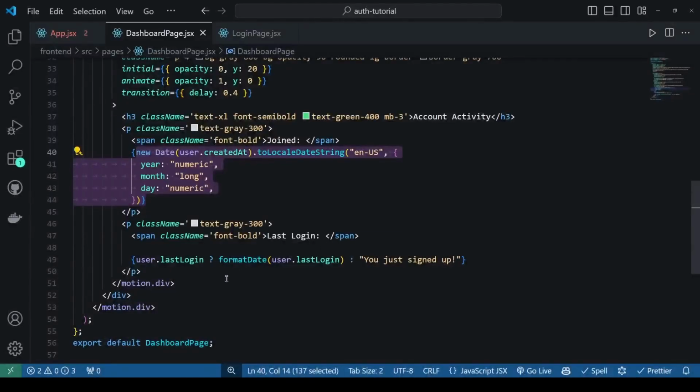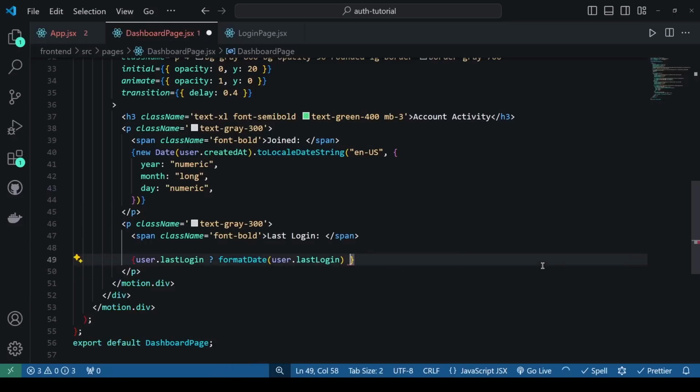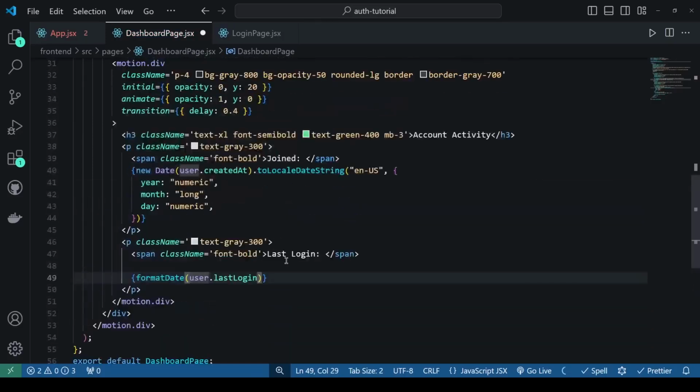So here it just says if there is a last login date, we're going to show it, but else we'll just say you just signed up. But I think in our case, we will never hit this check because we always have the last login date. So we can just really delete this part because we will always have the user last login field, right? Okay, so this is going to be it for this part as well.